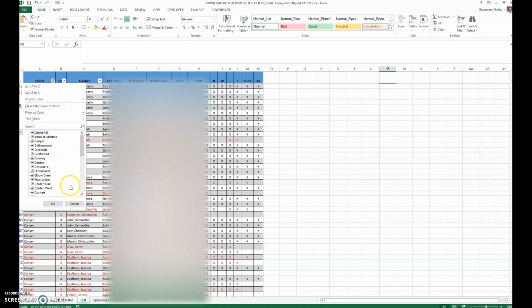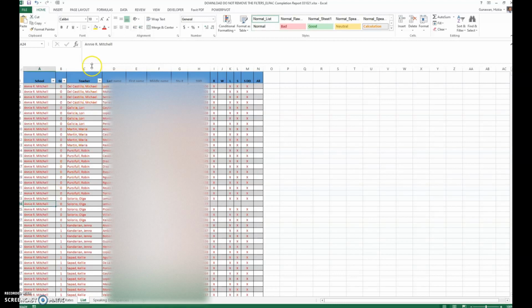and because you have downloaded, you can modify this file. You can change the sorting. You can do whatever you want to do.